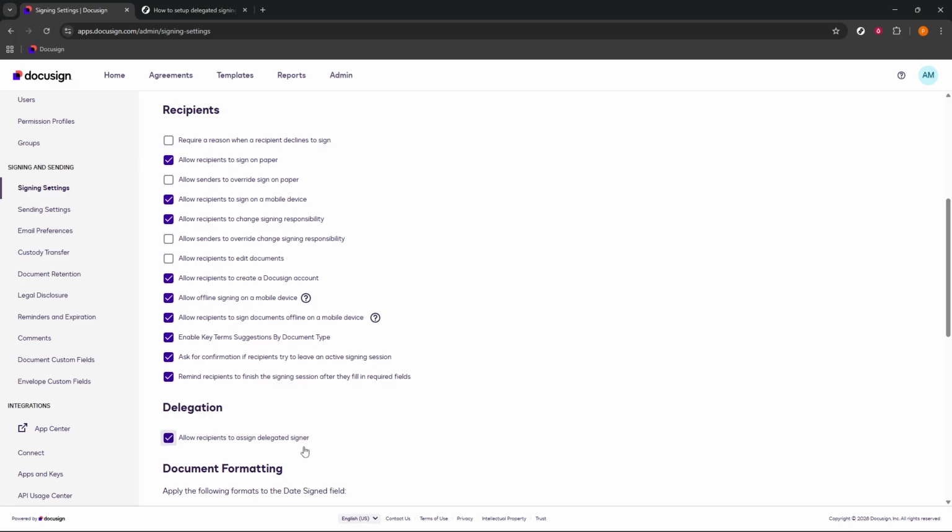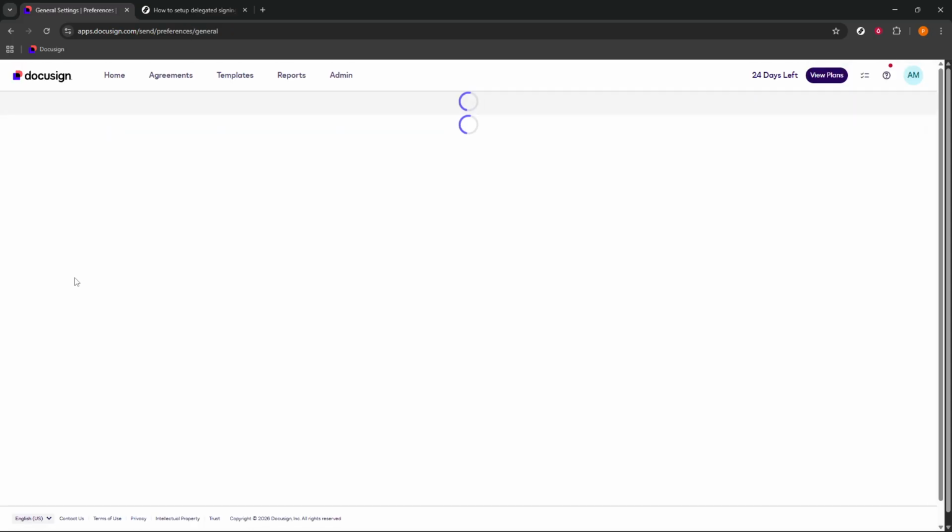Next, switch to the user side to add your delegate. In the upper right corner of DocuSign, click your profile avatar, then select My Preferences. In the left menu, choose Delegation. This is where you control who can sign for you and when. Click Add Delegate. In the dialog, search for and select the person you want to authorize.